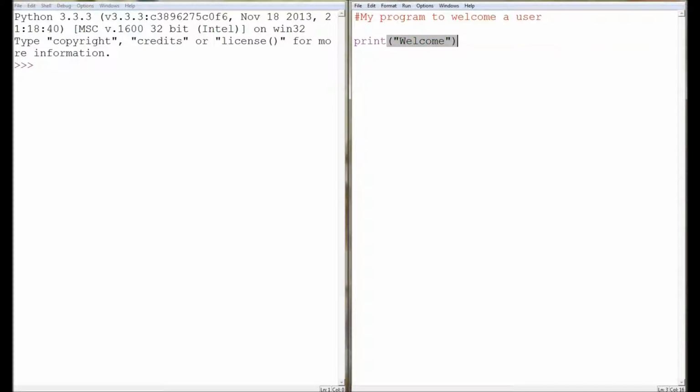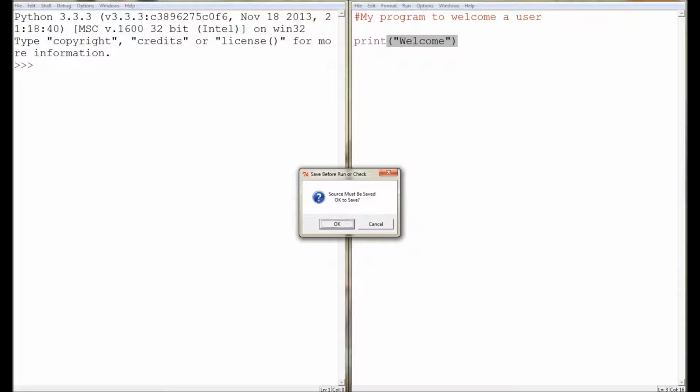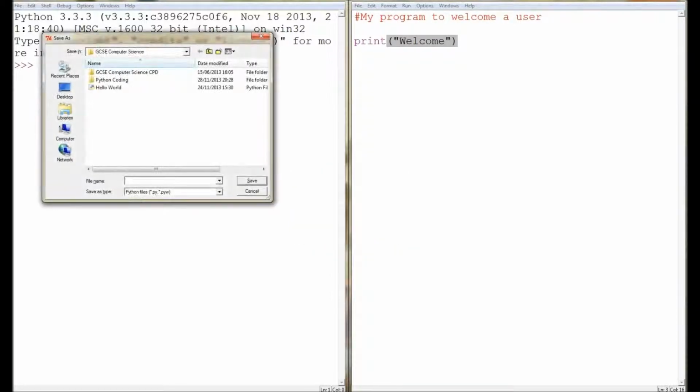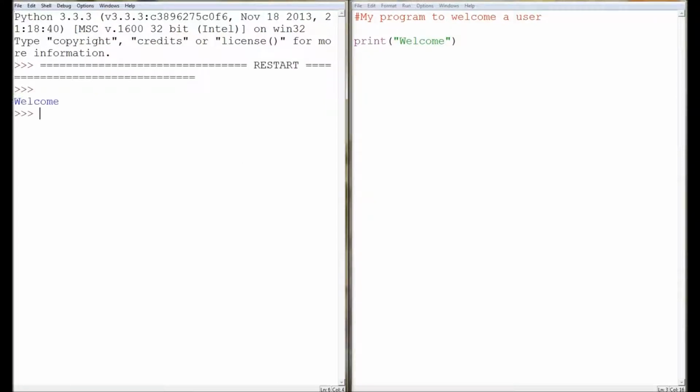So we're going to make sure that we get this print syntax working first off, and we can press F5 to check our program. Now if you haven't already saved it, the GUI interface will try and get you to do it for you and prompt you for it. So save it along and you'll see the word welcome has been output to the shell, which is exactly what we wanted.